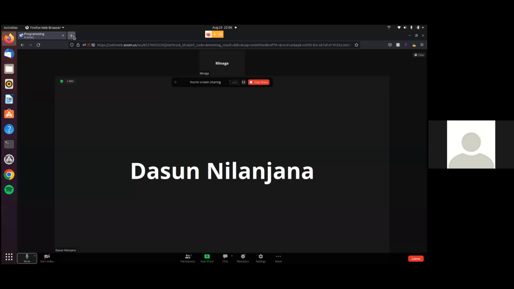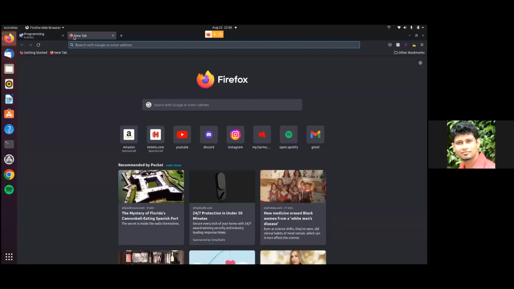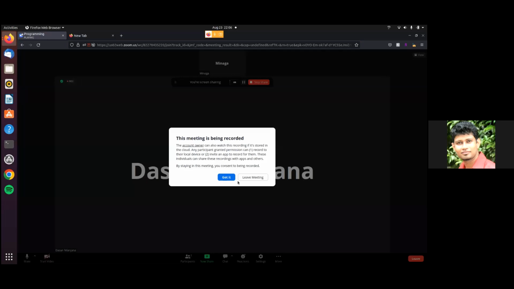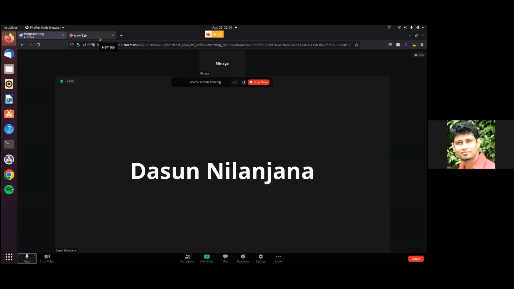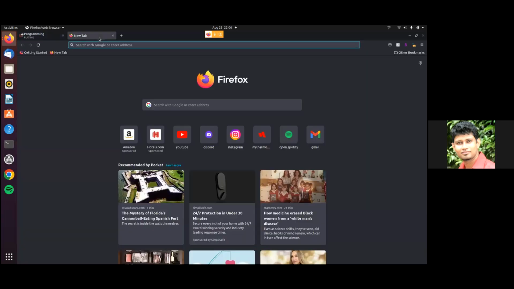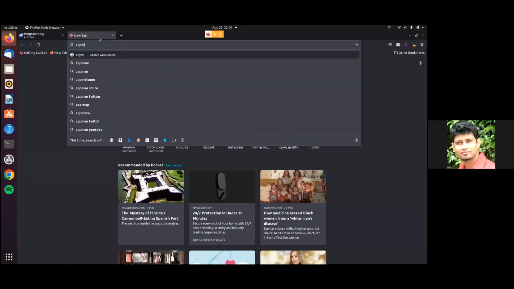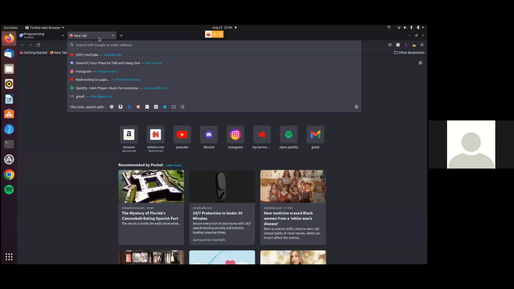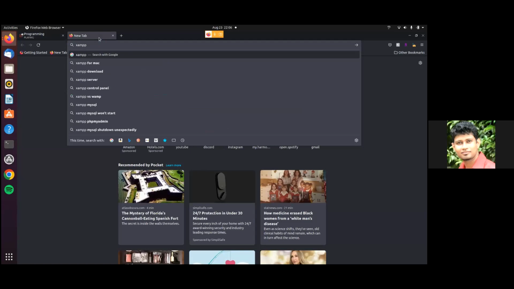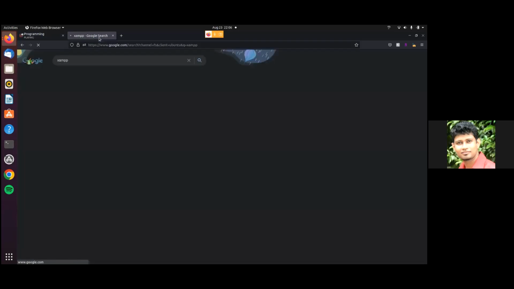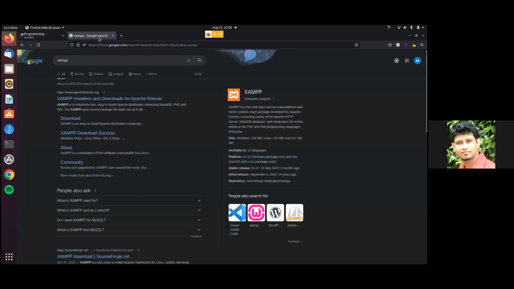So, let's start by downloading XAMPP. Can you go to XAMPP? Just search XAMPP in your browser. Go to Google and search for XAMPP. Like this? XAMPP. It is XAMPP. Okay. Press enter, then you'll be able to find that. And yes, go to the XAMPP download.